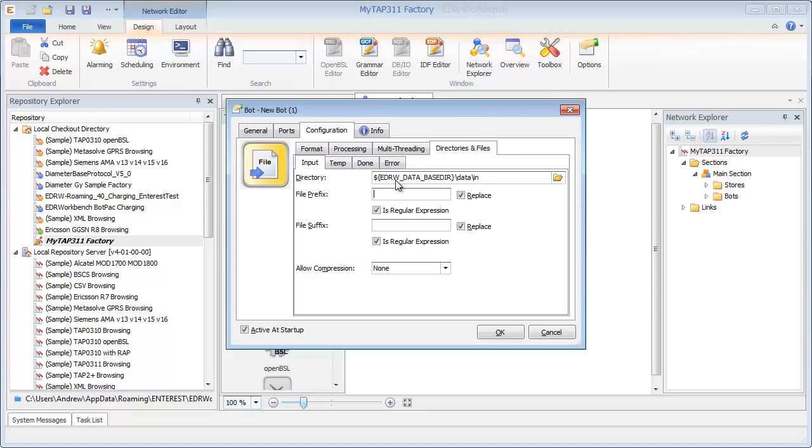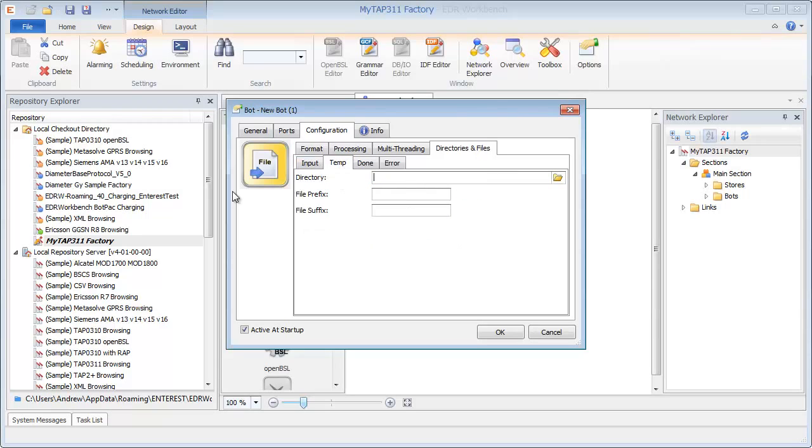If in automated mode, I will not show the automated mode in this demo, but just for completeness, I will fill this in. File prefix for files to read is IN, and the temporary directory, I will just use the same directory. Done directory: what am I going to do with the file once I'm done reading it? I'll just write it to a directory called done, and it should be prefixed with the word done. And for the error case, I will write it to a directory named error.